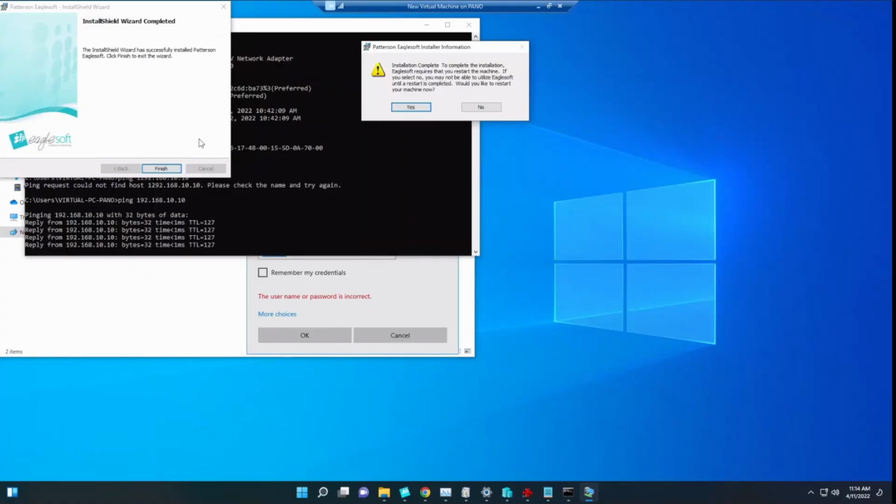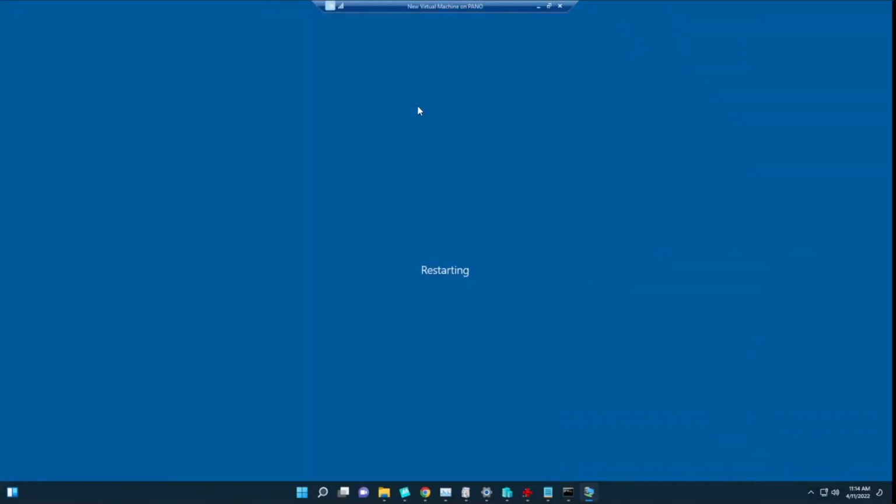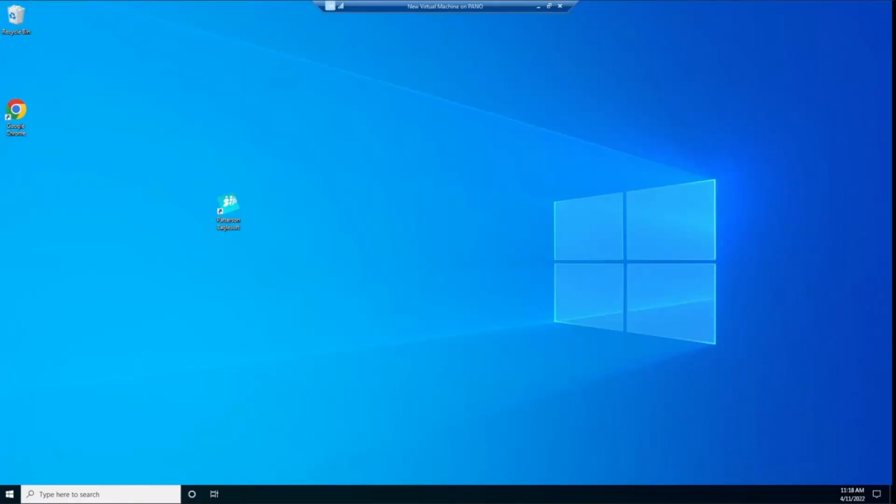Once Eaglesoft is installed, we'll click on Finish, and then, do we want to restart the computer now? Let's click on Yes and wait for that to restart. I've restarted the computer, and there are a couple of ways that we can get Eaglesoft to find the server. One of them is hard coding the IP. I'd like to see if we can get it to not do that, but for the time being, we'll do that just to see if we can get Eaglesoft connected here.